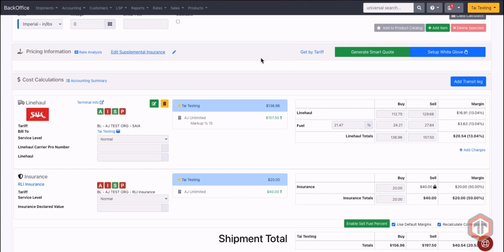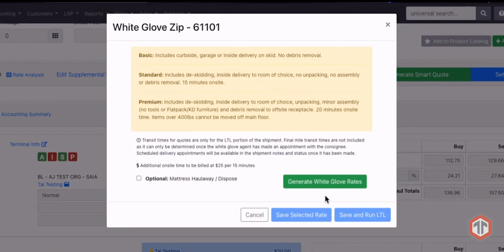The other change we made was we've actually added this setup white glove to be always available so long as you do have white glove rating available. If you do, the setup white glove button will be displayed and you should be able to select it and generate your white glove rating and go through the normal process.